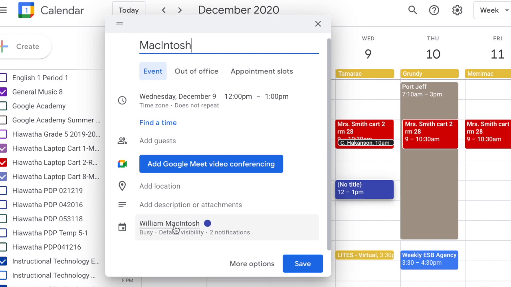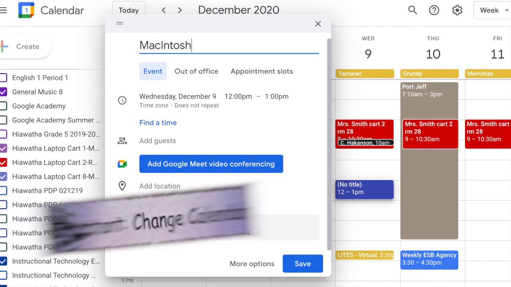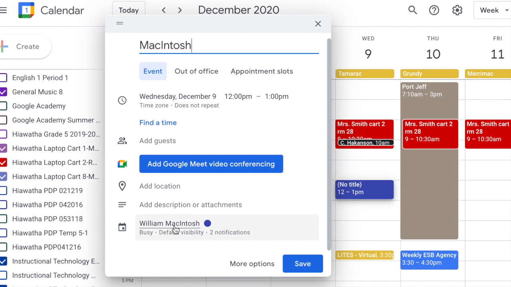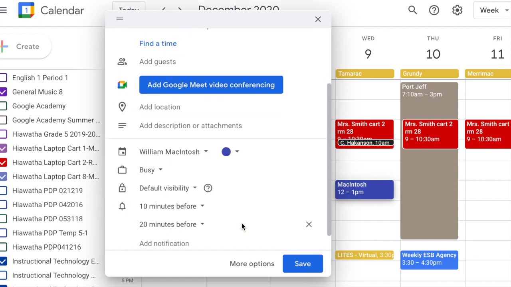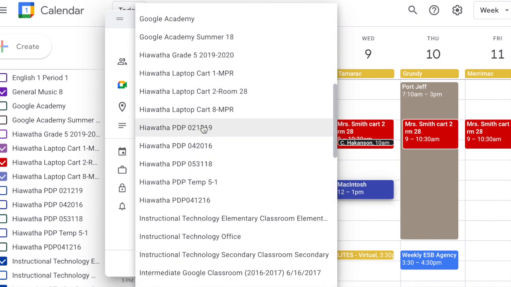I have to choose the calendar down here because by default, it's going to put it on my personal calendar, and that's not going to be helpful. Other people are not going to know that I reserved it. So if I click on the little drop down next to my name, I can go ahead and find the Hiawatha Laptop Cart 8 where I want to actually reserve it.